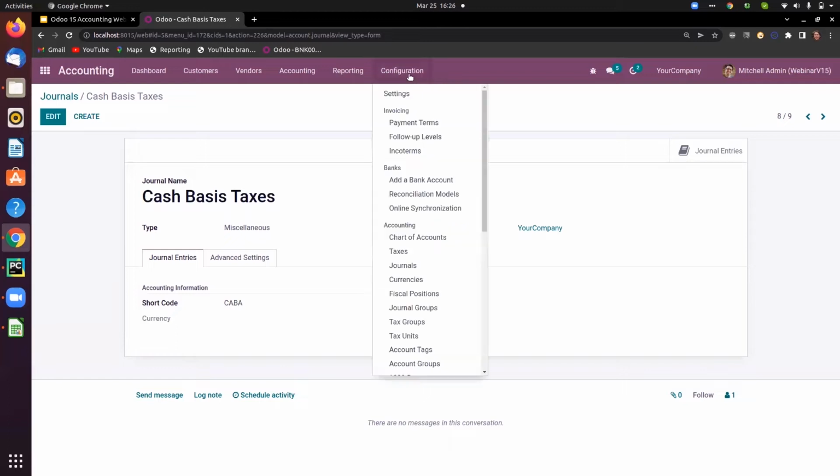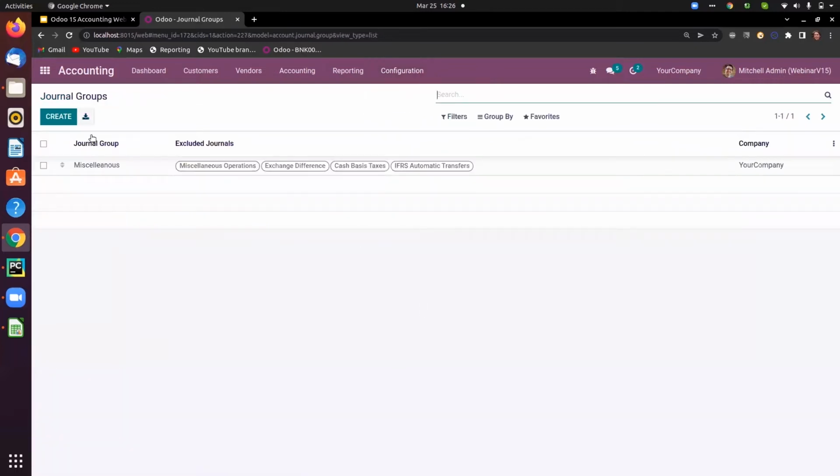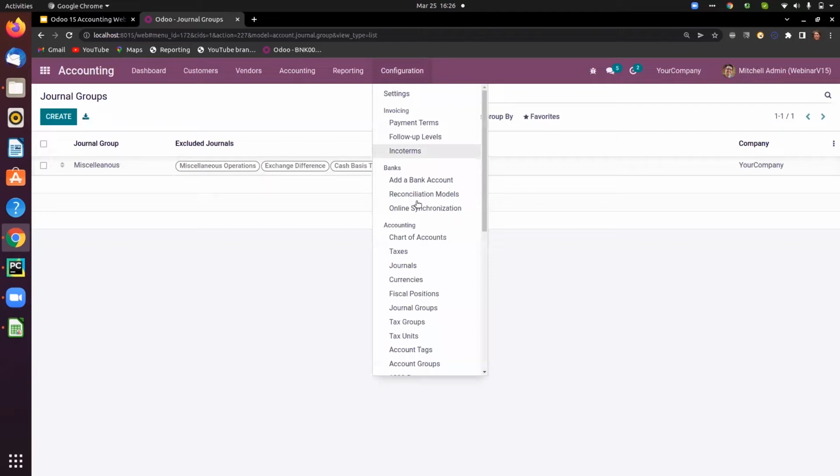And also we will have the option of journal groups, where we can group the journals. What will happen is that it will exclude the journals; we are adding the excluded journals. So basically these journal groups are used at the time of taking reports. And I will show you in the demo.